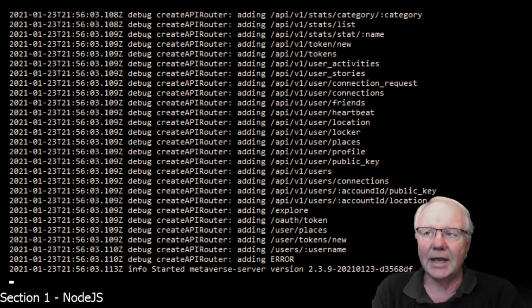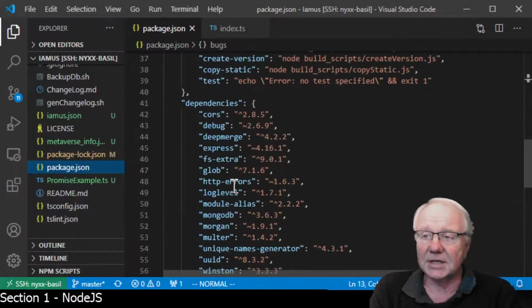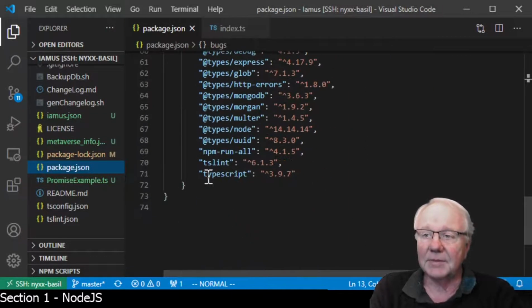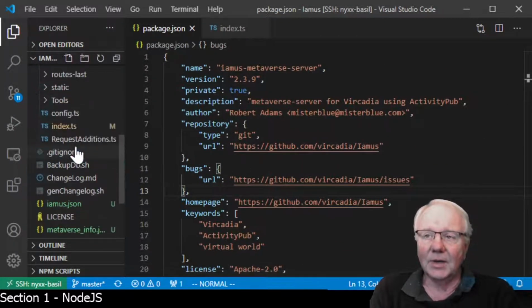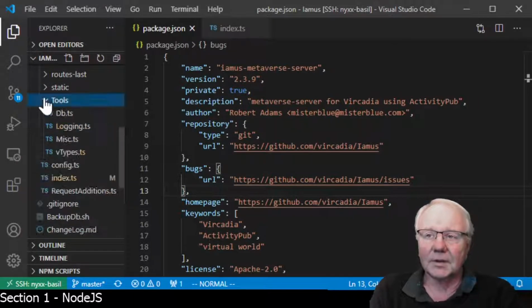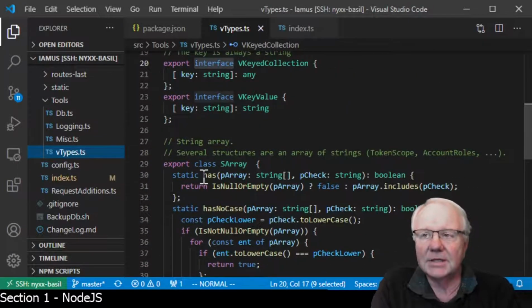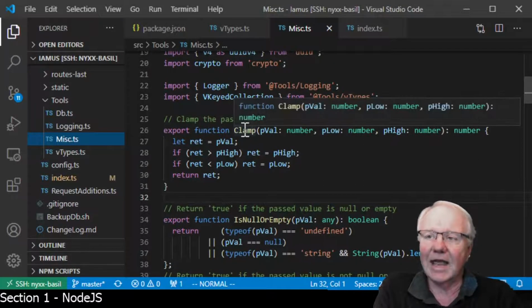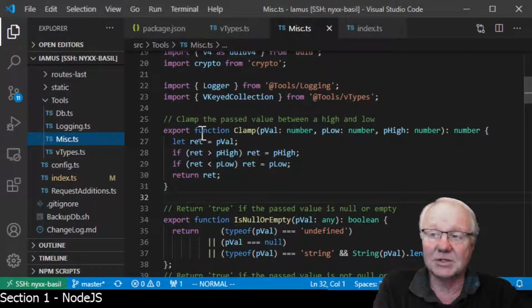IMUS also uses TypeScript. Now you don't have to install TypeScript because TypeScript is just listed as a development dependency down here. TypeScript is essentially a wrapper around JavaScript that adds typing. So if we look at this, here's a simple function called clamp. You can see this function takes 3 values and they are defined as type numbers, and this returns a number.